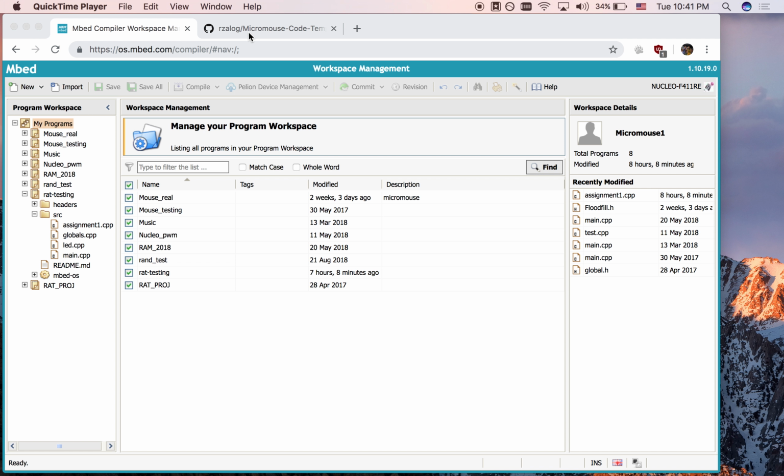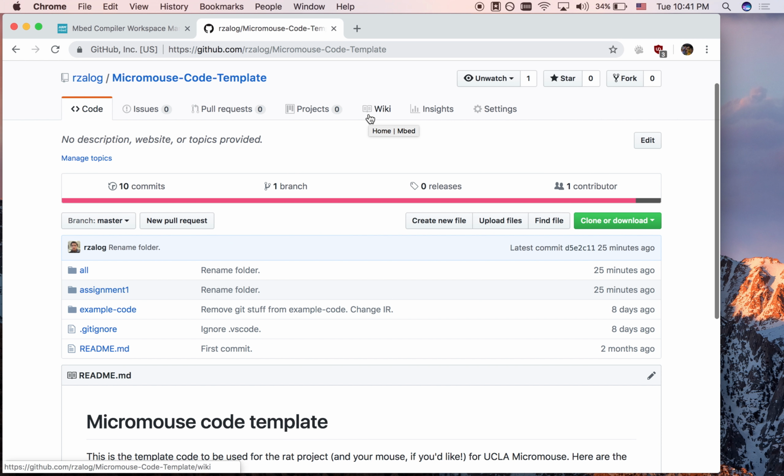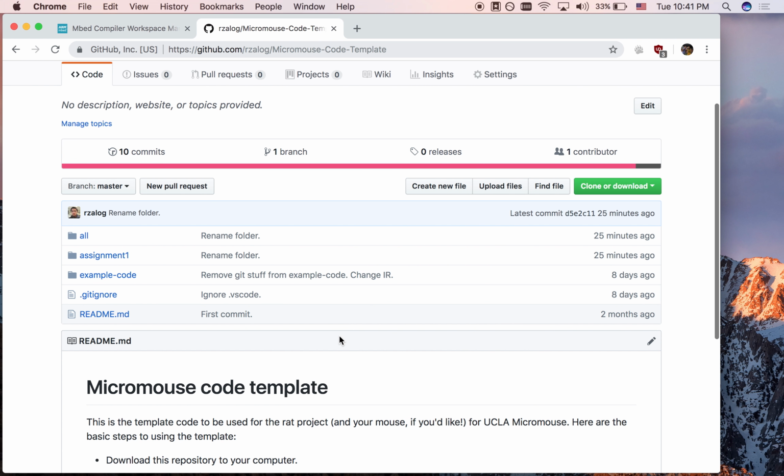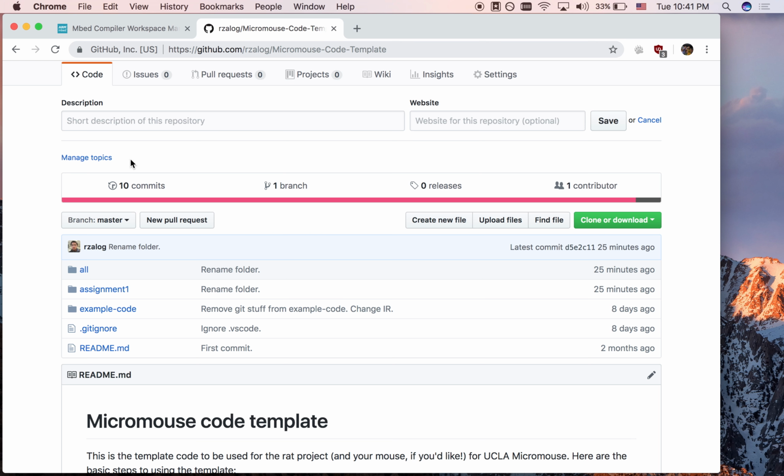So today I'm going to show you how to use the code template we're going to have you use this year for Micromouse. I think I explained more about this in the assignment document, but basically it's just a way to kind of get you quick started programming your mouse.